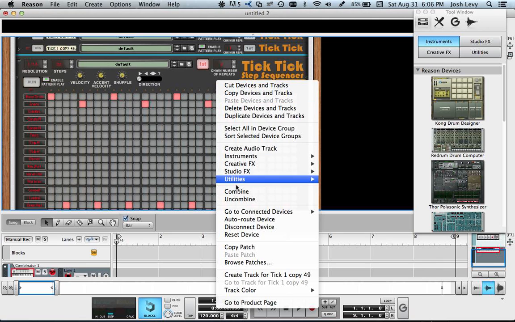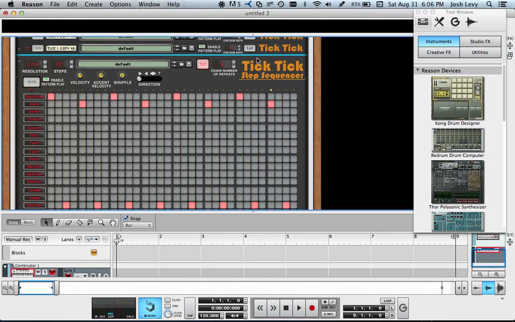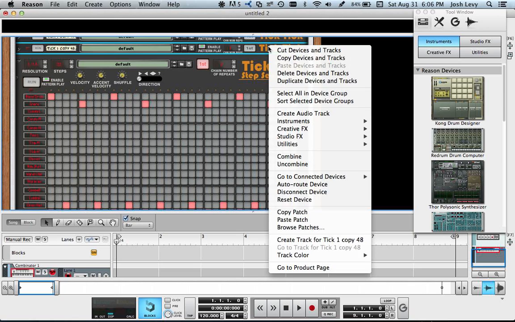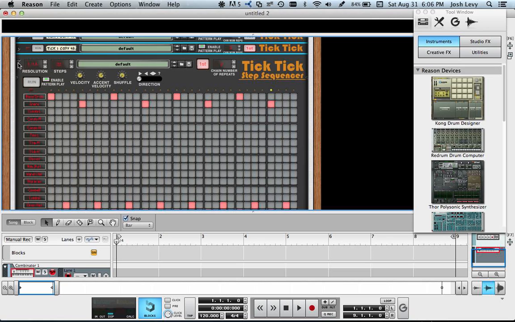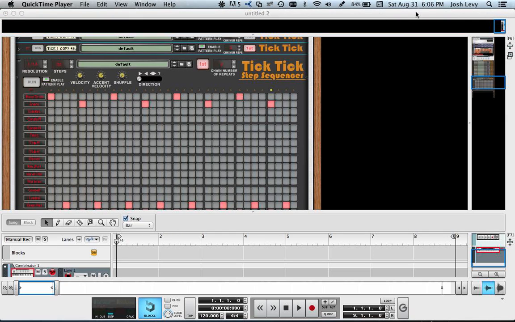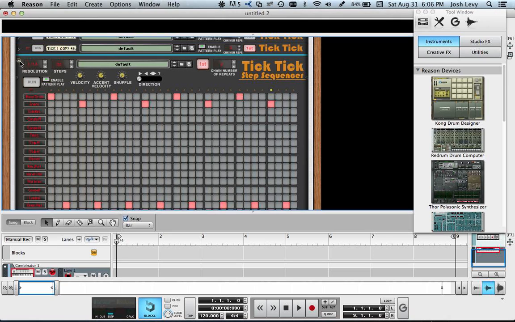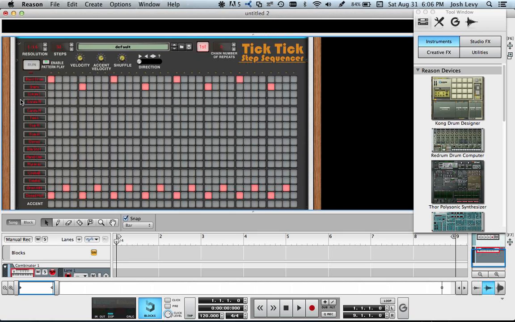Now I'm going to copy this pattern, copy patch, and I'm going to paste it into the second one. Close this, and I'm going to open up the second one. Obviously, I'm going to turn first off, and I'm going to change the pattern a little bit. And maybe add a hand clap in here.